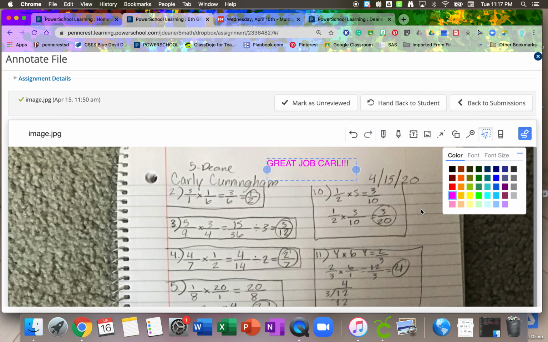In math, I sometimes go through and I'll put the correct answer. Or I'll circle somewhere in their work where they went wrong to help them know, okay, this is how you do it.